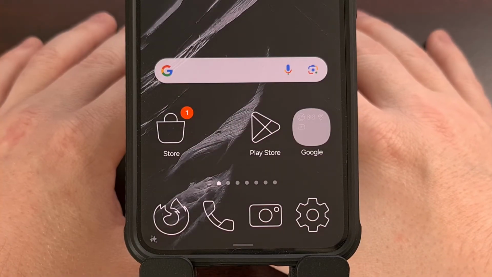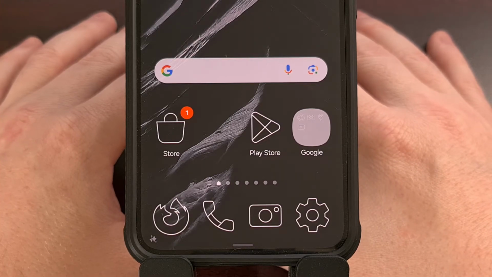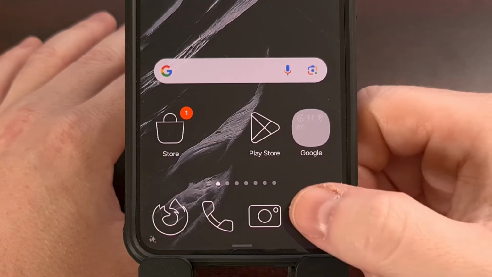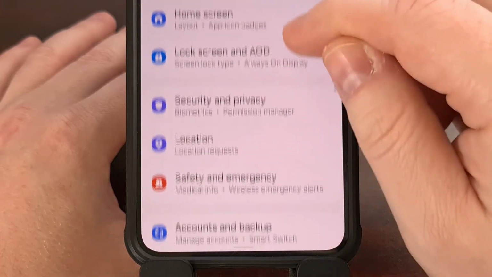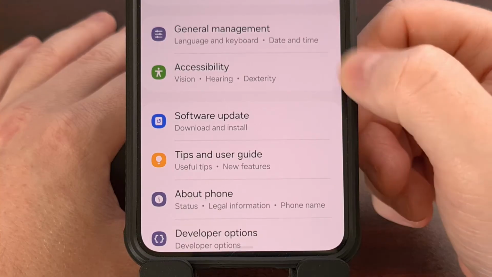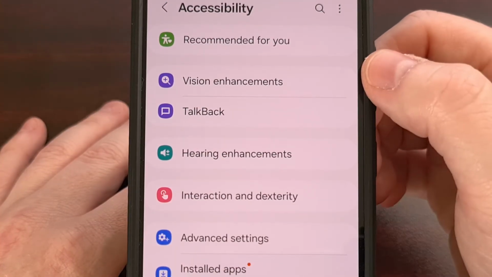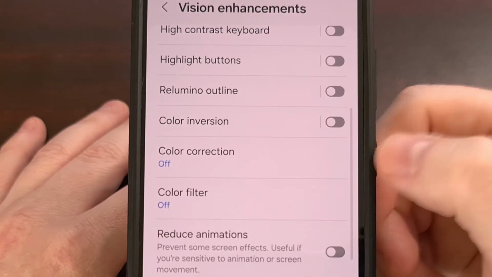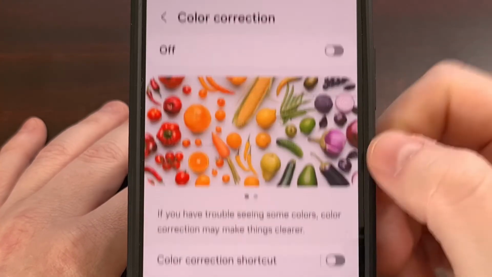Moving on to Samsung Galaxy devices, I have the Galaxy S23 here, and we can find this Grayscale Mode feature by first opening up the Settings application again, and then scrolling through this list until you find the Accessibility menu. This time, we're going to select the Vision Enhancements option. And then from here, we're going to look for that same color correction menu.